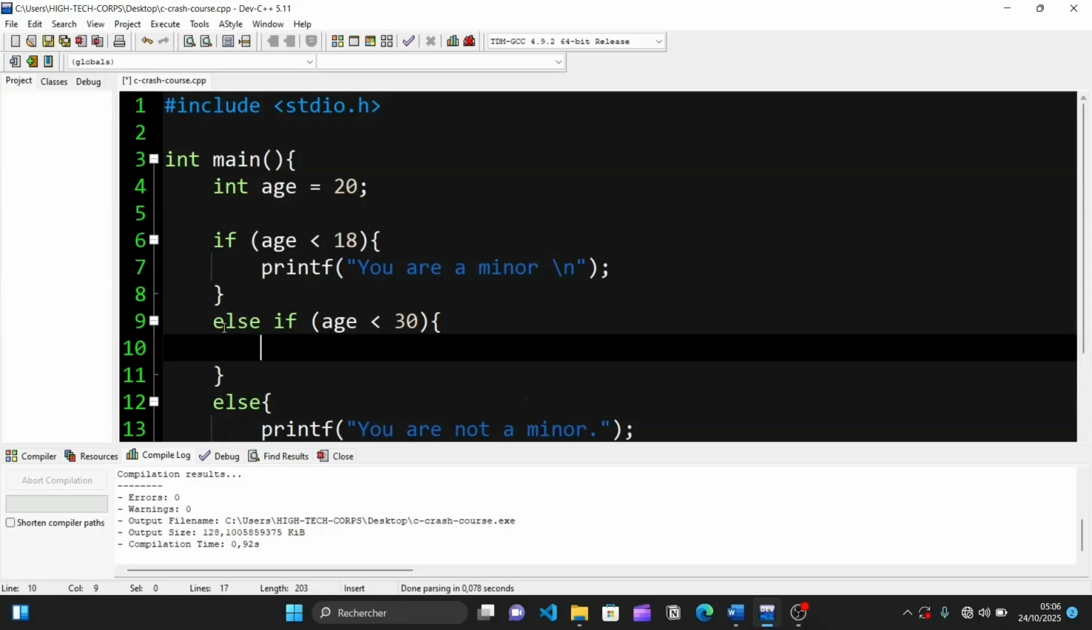Here I can specify another set of instructions which are going to be executed if the age is less than 30. Here I will simply print a message saying you are in your 20s, because if the person is not less than 18 and is also less than 30, it means he is between 18 and 30, which is likely 19 or 20 something. So I will simply print a message: you are between 18 and 29.